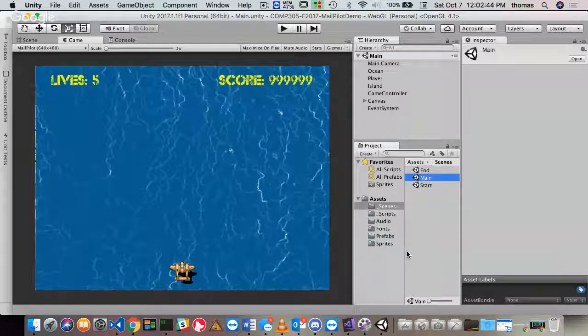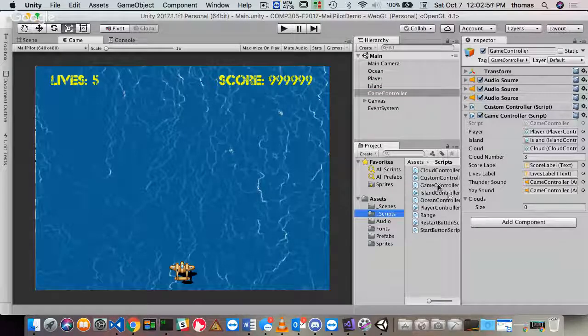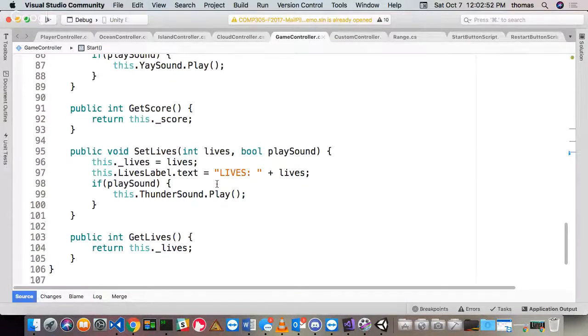If I go to my game controller script, I can see that I'm initializing my lives. Whatever my lives are, I take a life, and I keep on subtracting lives. And then I keep doing this. I play the thunder sound.